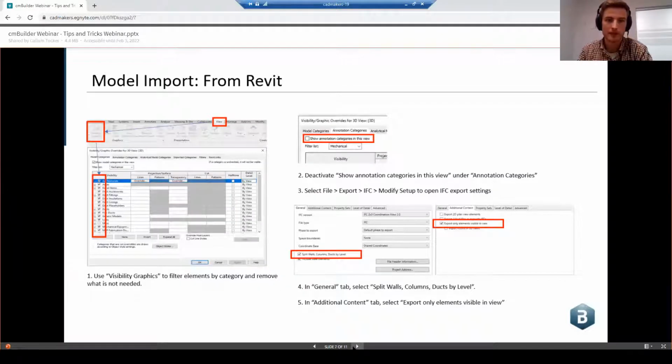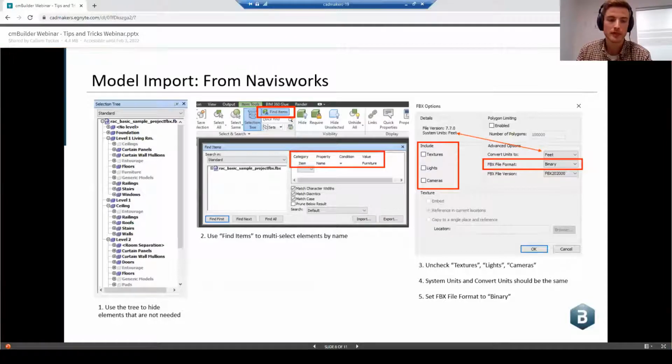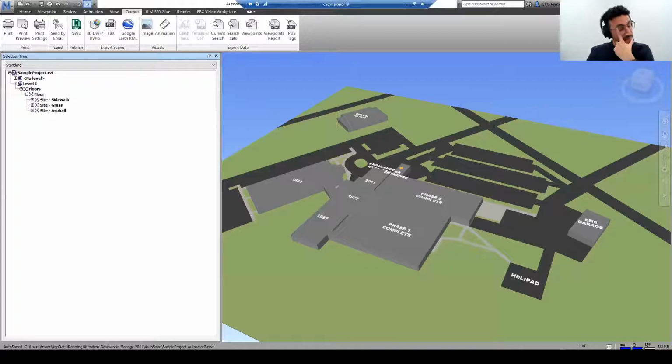So that's the model import from Revit. Again, all this will be provided at the end, so you'll be able to go back for reference. Next one would be for Navisworks. As I mentioned, a really easy way is you can open up the Revit file in Navisworks already and then export as an FBX file.